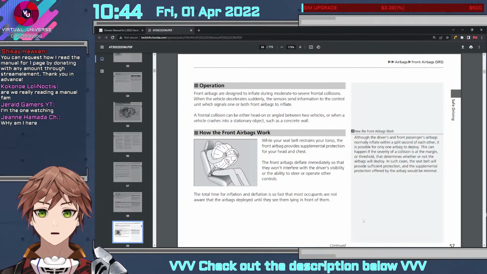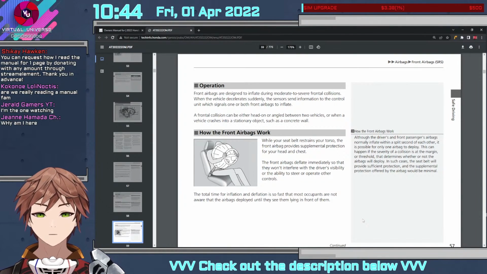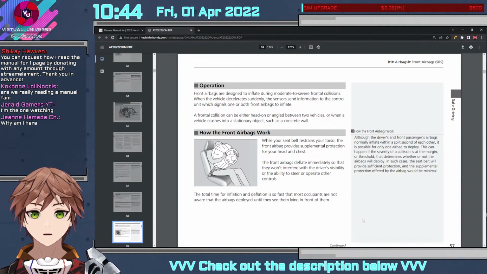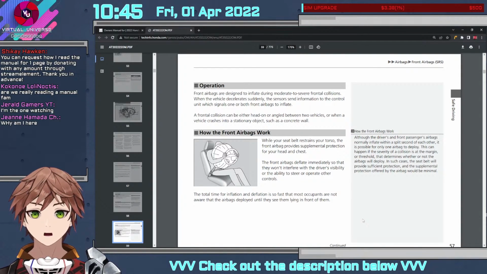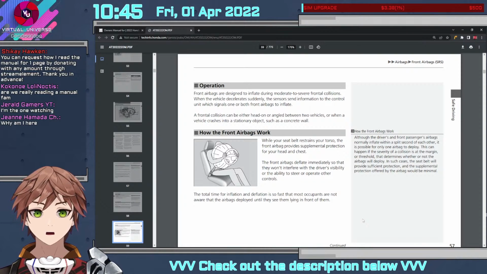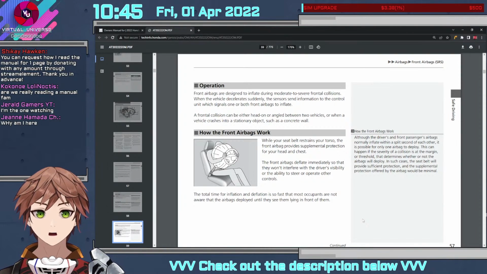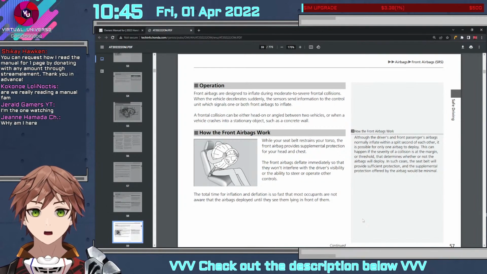Operation. Front airbags are designed to inflate during moderate to severe frontal collisions. When the vehicle decelerates suddenly, the sensors send information to the control unit which signals one or both front airbags to inflate. A frontal collision can be either head-on or angled between the two vehicles, or when a vehicle crashes into a stationary object, such as a concrete wall.